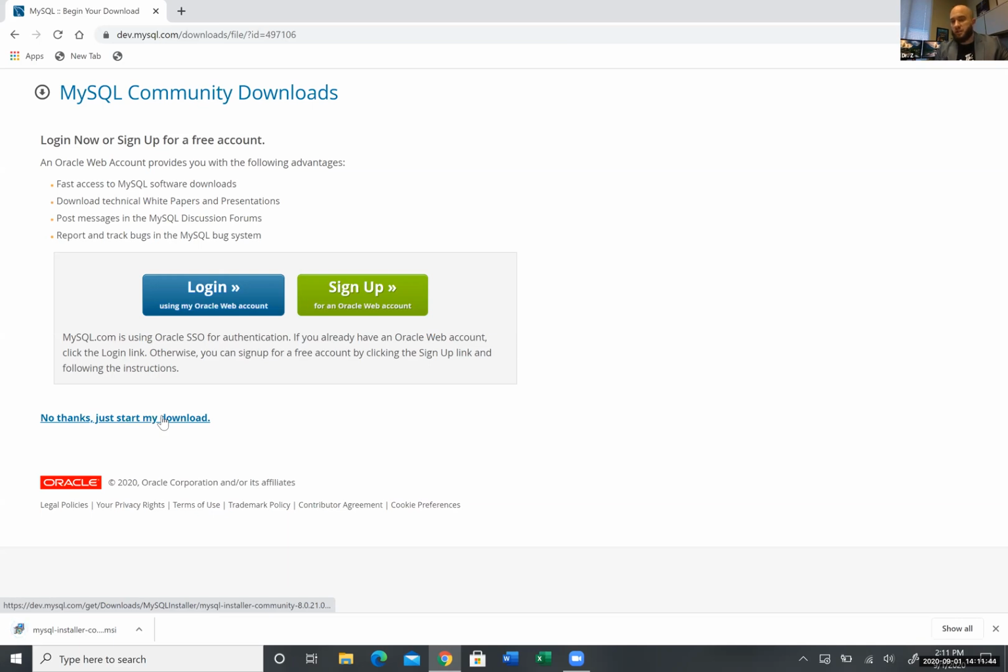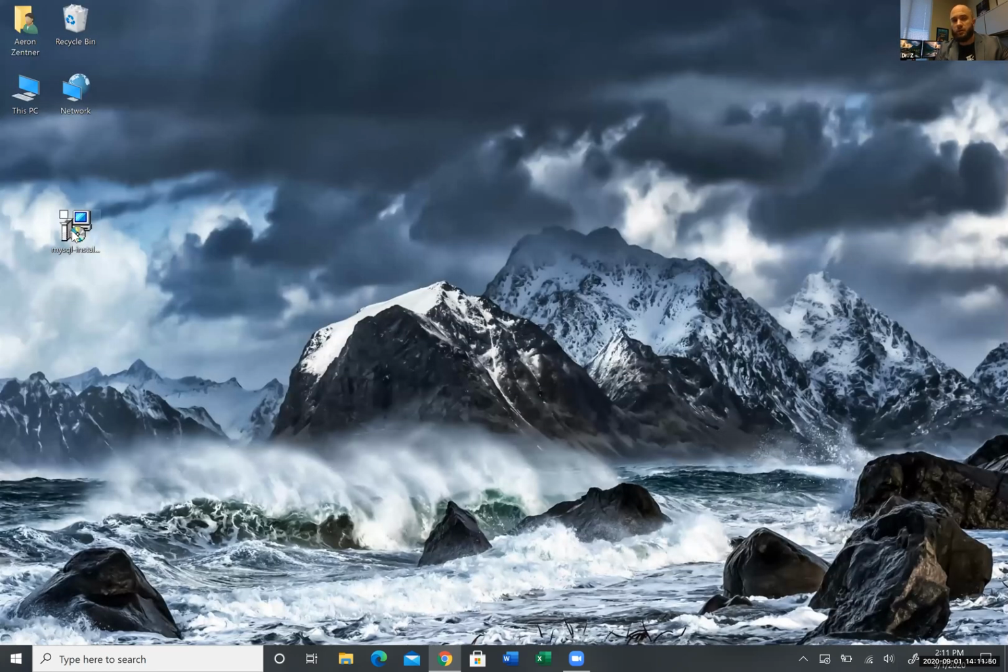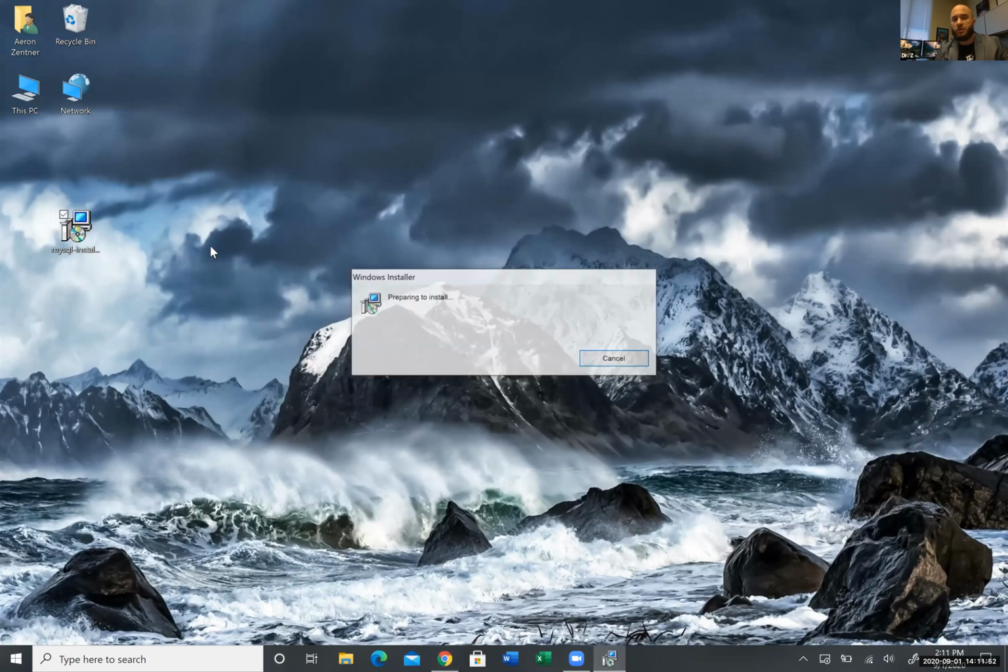So you'll see that that's downloaded. And so now what we'll do is you'll see an icon either in your downloads folder or on your desktop, depending on where you have saved it. And so I'll just walk you through the process of this.